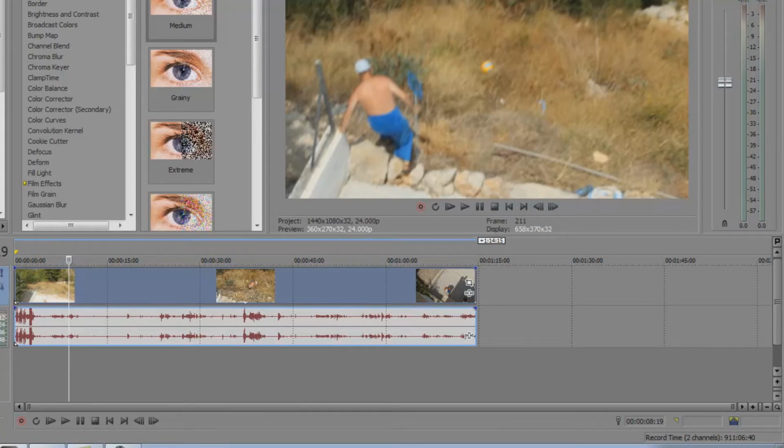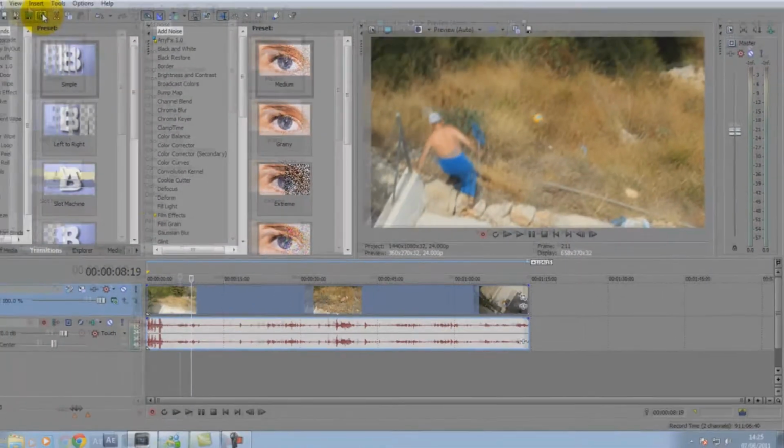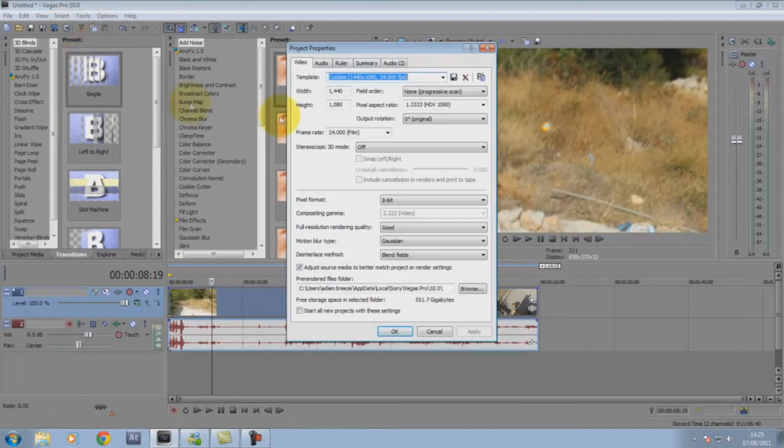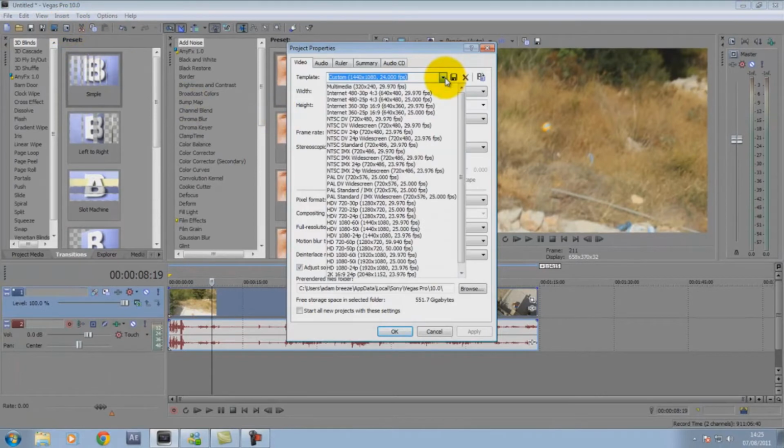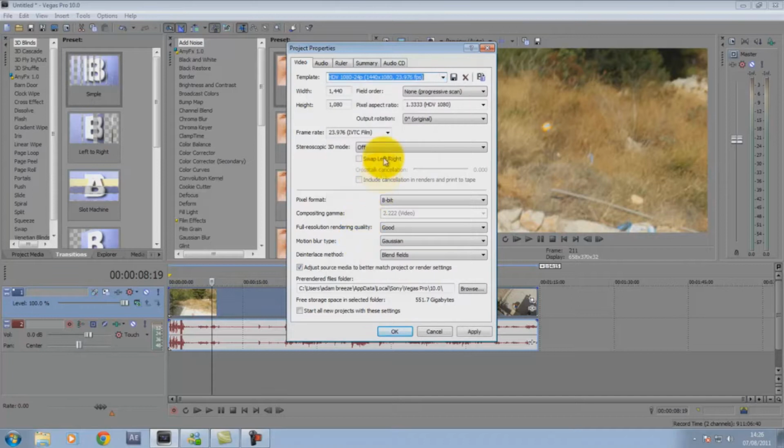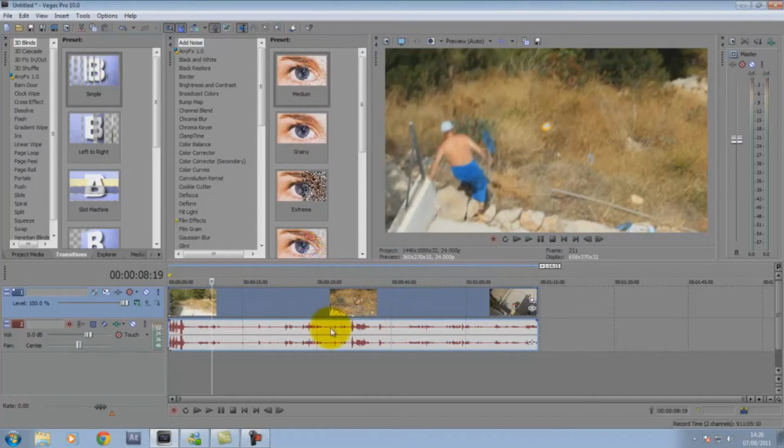What you need to do is open Sony Vegas. This is what I did the predator effect on. And when you import your clip, if you have an HD clip, go on to properties and make sure you put it in HDV 1080p 24 frames per second. Then go down to the frame rate and go down to film. So that's just going to make it widescreen, like this.